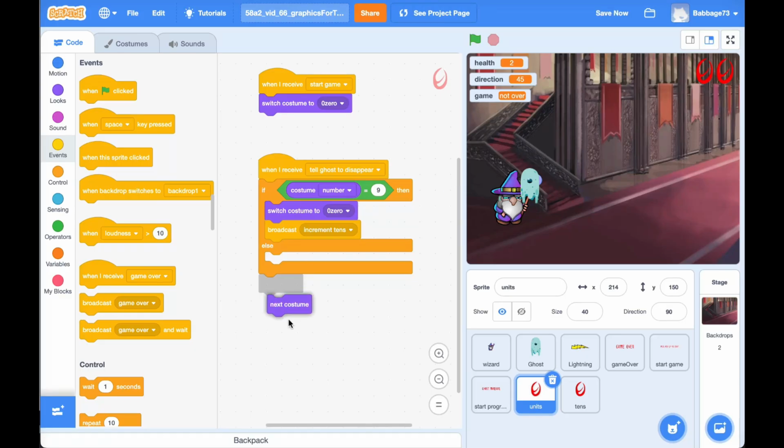Okay. But otherwise, if you're not already on a 9, then just go to the next costume. Right? So there's a special case. If you're on the 9, then you need to switch to the 0 and increment tens. Now, one little thing here that's very important. I put the 9 in here, but actually that was a mistake and I knew I was making it. But I just wanted to do it quickly so that we could understand what we were doing. But actually, it's not the 9 that I need, and I'll show you why not.